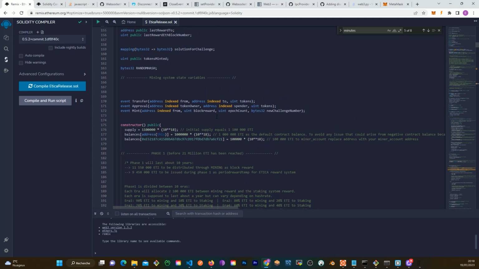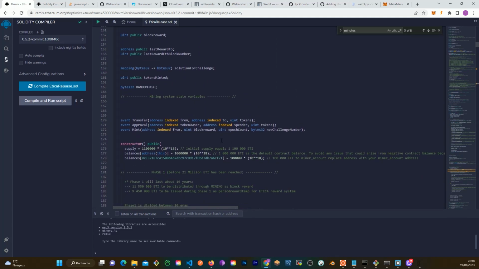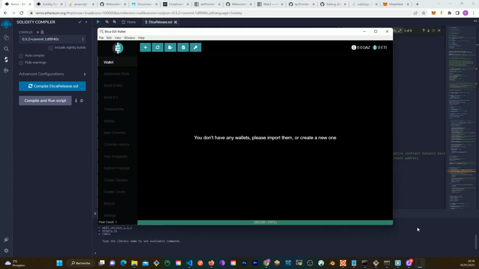And we want to right away have some Eticas. So this is what we have here. On the mainnet, of course, you don't have this. You don't have an address that receives Etica, but here we have an address that is going to receive some Eticas at the creation of the account. This way we don't have to mine Eticas to use the smart contract on the testnet. So what we will do first of all is create an address here.